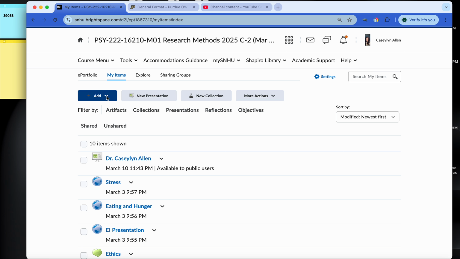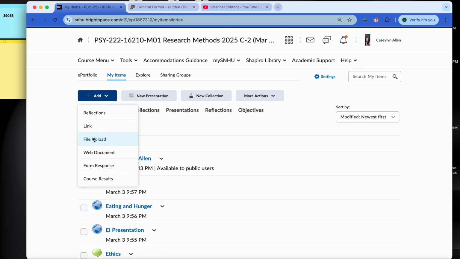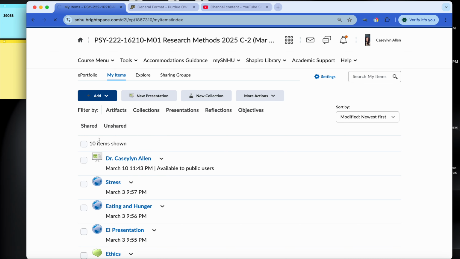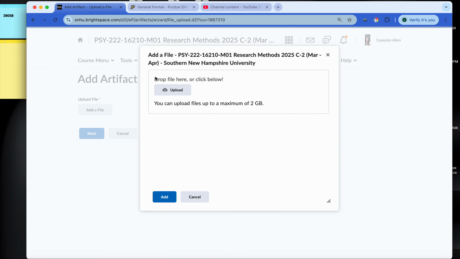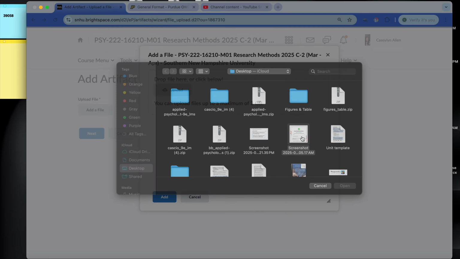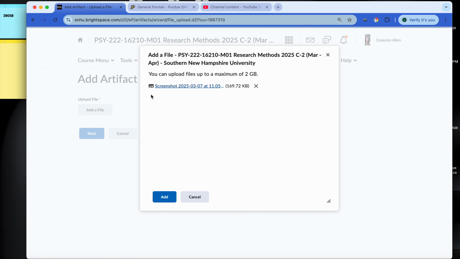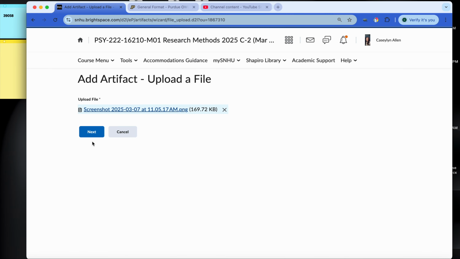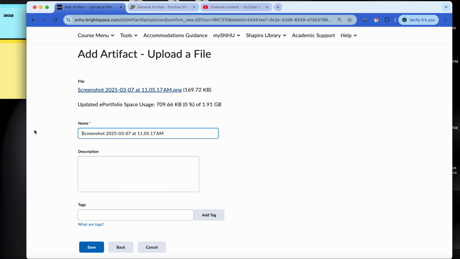To do that, you would click here and you can pick File Upload. You would need to find the assignment you want to upload either by dragging and dropping or by clicking the Upload button. I'm just going to put something in here quickly. You'll hit Add, Next. You can change the name of it, so I'm just going to change this to Testing. You can put a description. I will put Testing and Save.